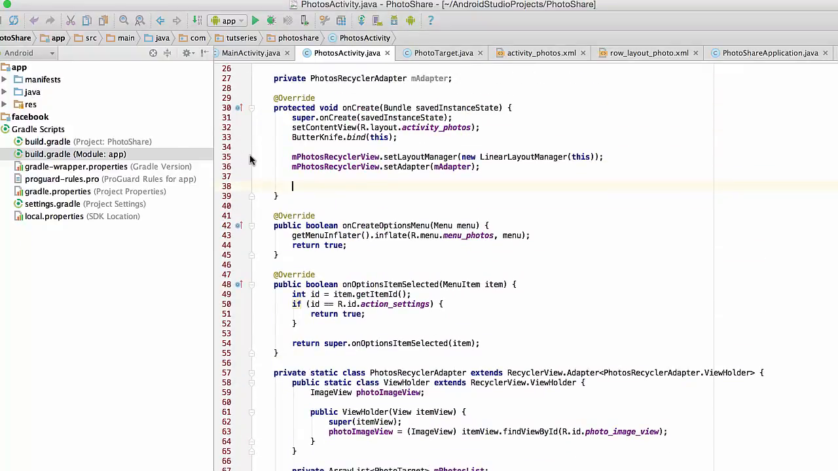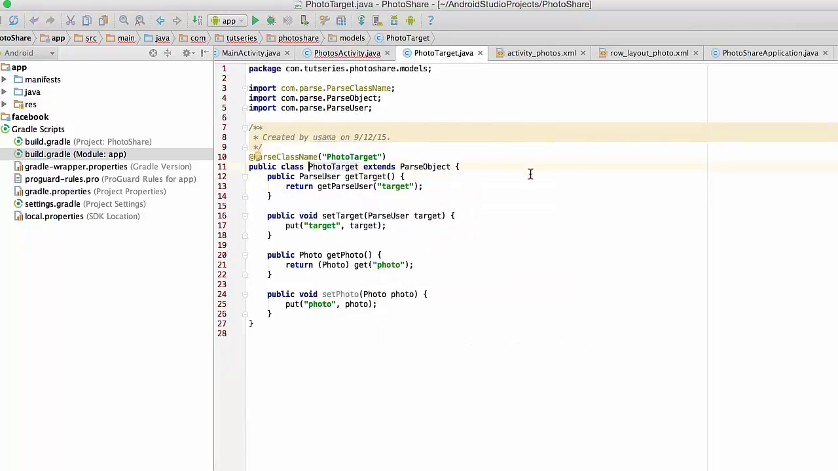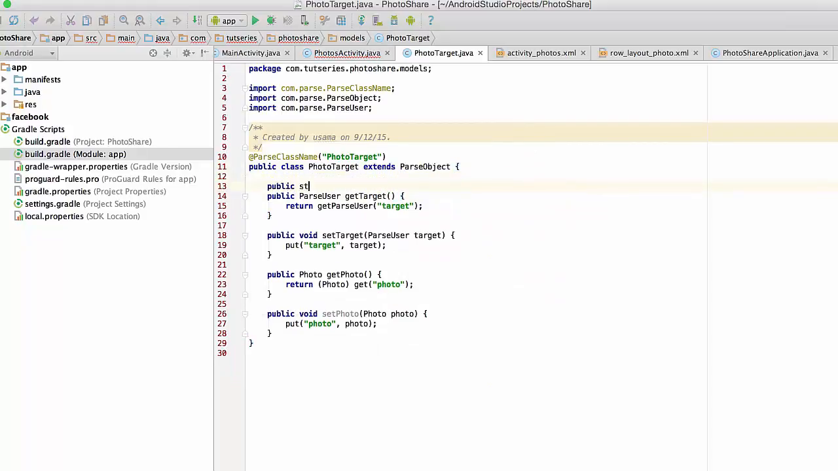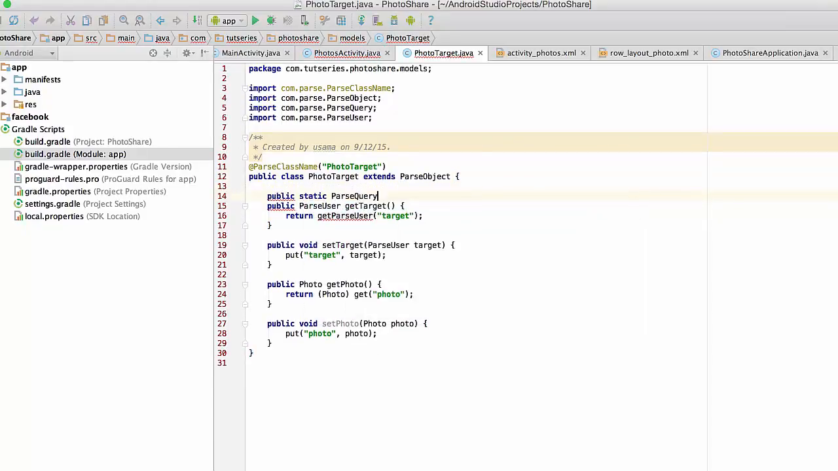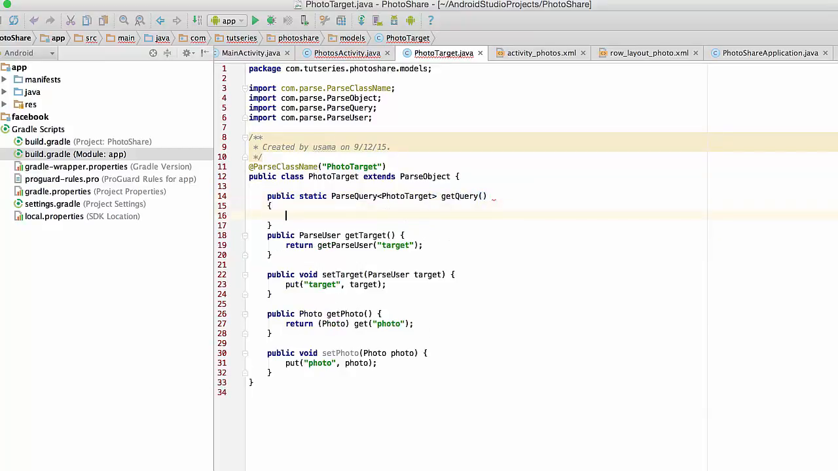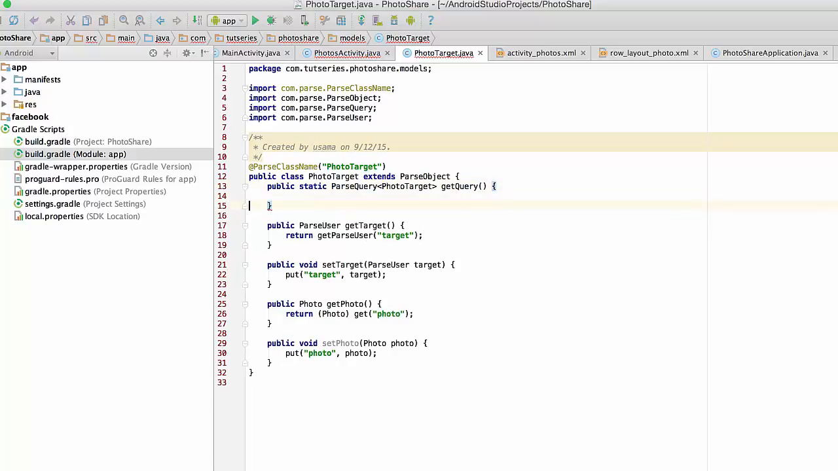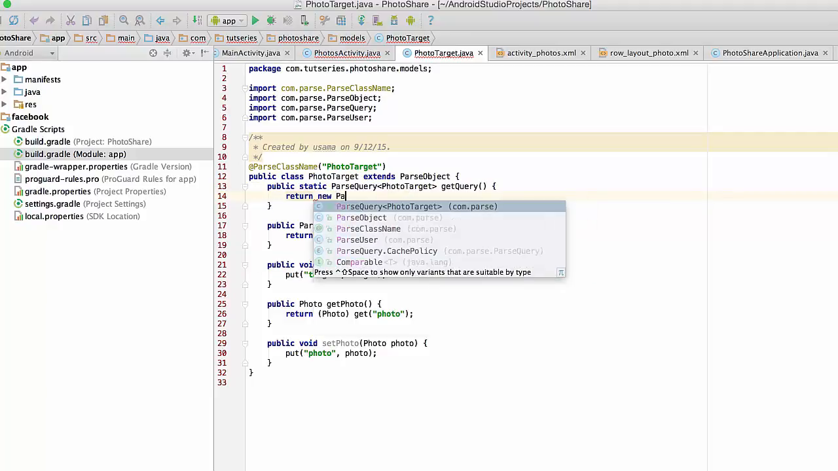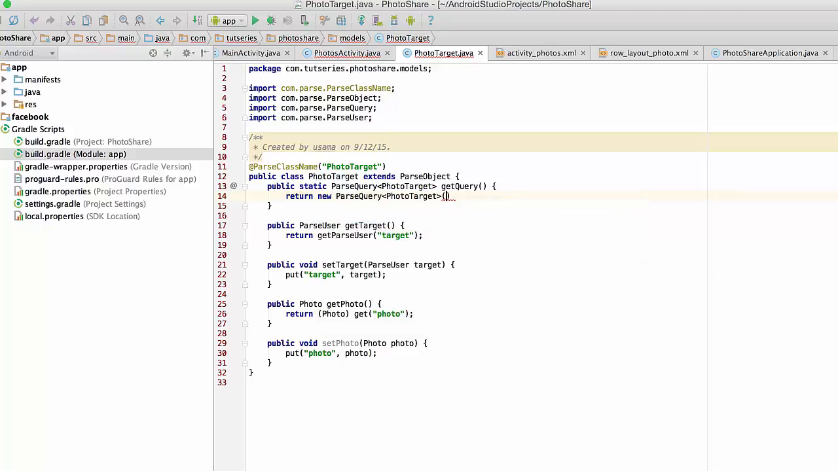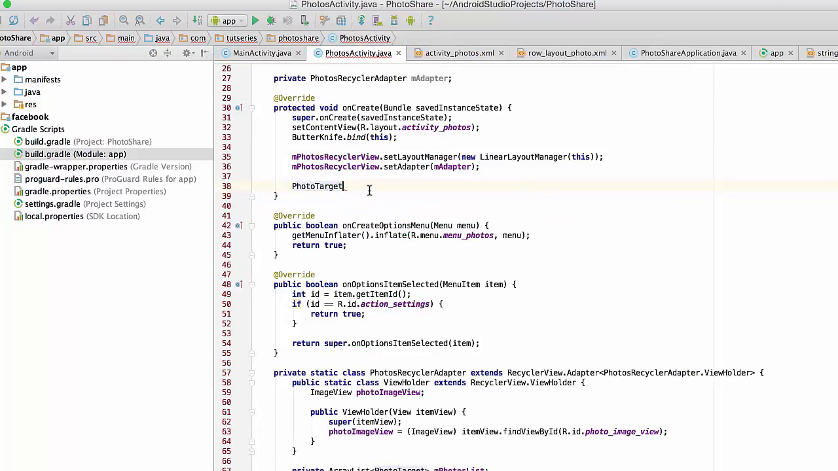So the way we're going to do this is we need to go into the photo target class, and we need to add in a getQuery method. So it's just going to be a static method, public static ParseQuery PhotoTarget getQuery. We don't actually need this method, but it's just really nice to be able to chain these query calls by using the class that you're interested in fetching. So then we're going to return new ParseQuery, and let's see, we're going to target PhotoTarget. Okay, we're done there.